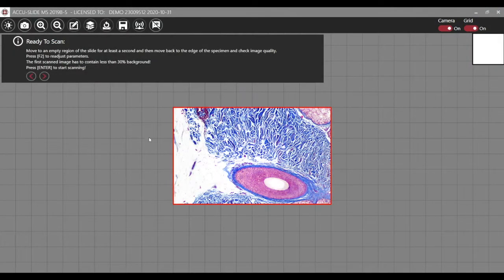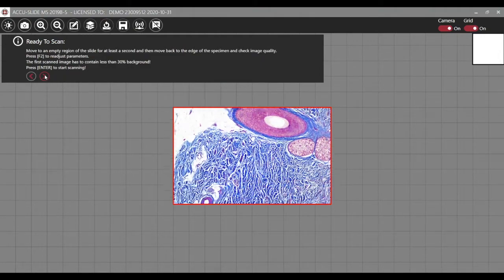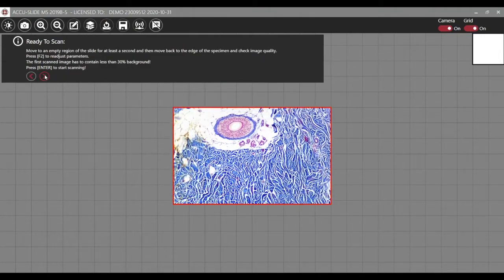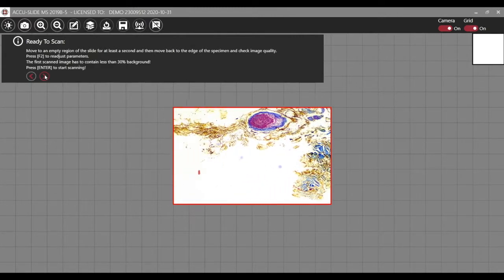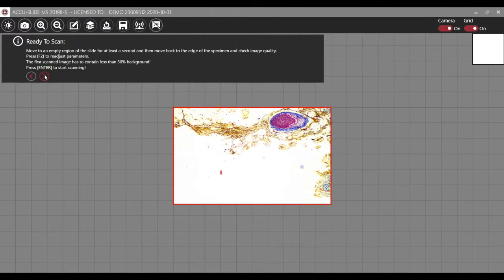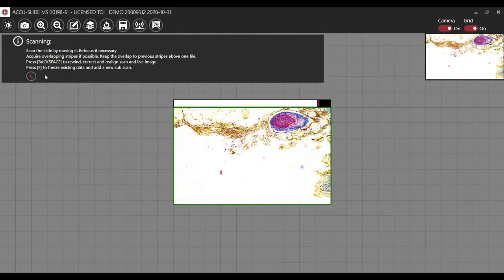Scanning. To begin scanning, move to a corner or edge of your specimen and check the focus. Press the Enter key on your keyboard or the right arrow in the help window to begin scanning. The border of the camera window will turn green. Notice a focus bar on the top edge of the camera window.